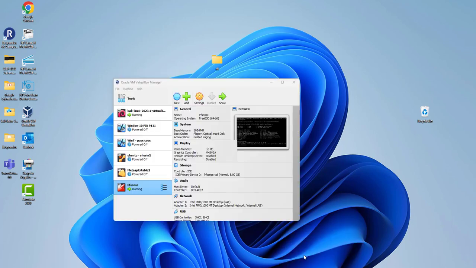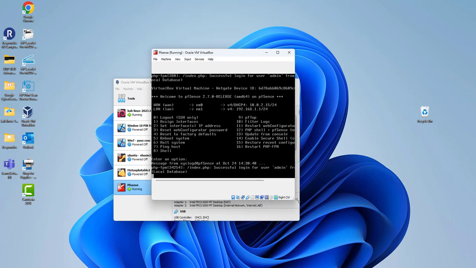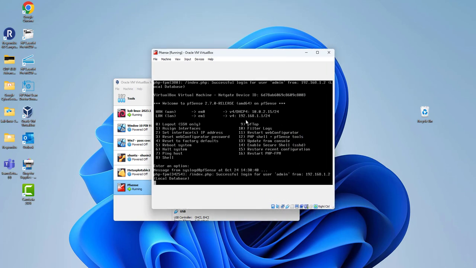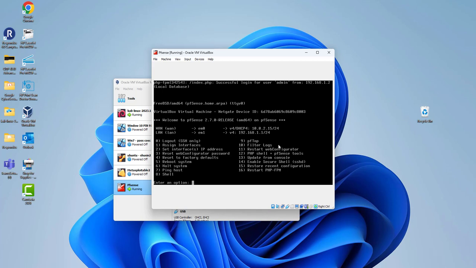So here I have the example of my pfSense running, right? The IP address of this one is 192.168.1.1/24. This is my LAN, and the WAN is DHCP, 10.0.2.15, okay, /24. So this is my WAN address to get out to the internet, all right? And the pfSense that we use is 2.7. This is the community edition, so the free version, okay?